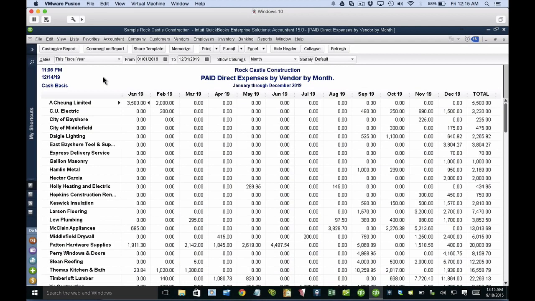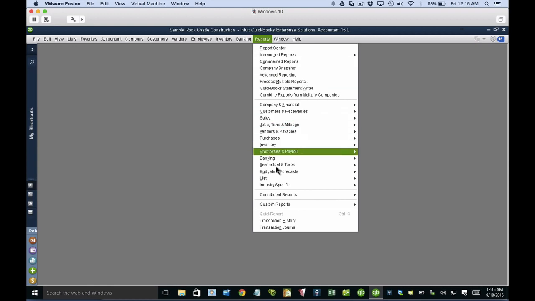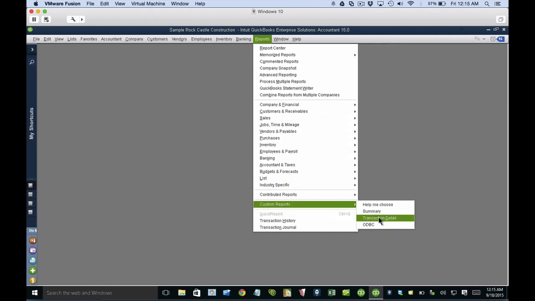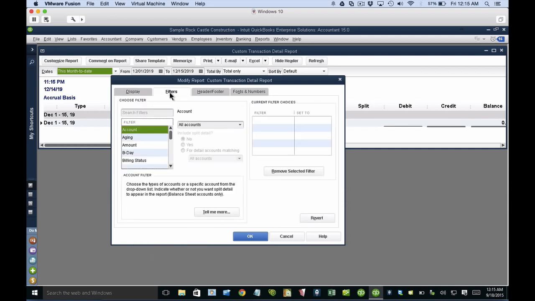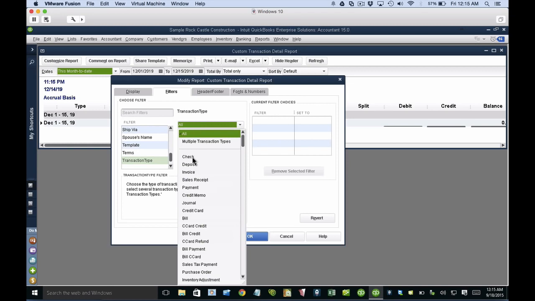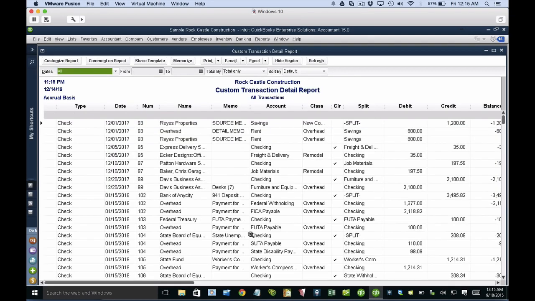Okay, and let me escape out of this. So let me go to Reports, Custom Reports, Transaction Detail. Okay, and then here under Dates, I'm going to go ahead and select all because I'm just not paying attention to dates for now. I'm going to click on Filters. Then I'm going to go to Transaction Type and limit this to checks. There we go. And then I'll hit OK.